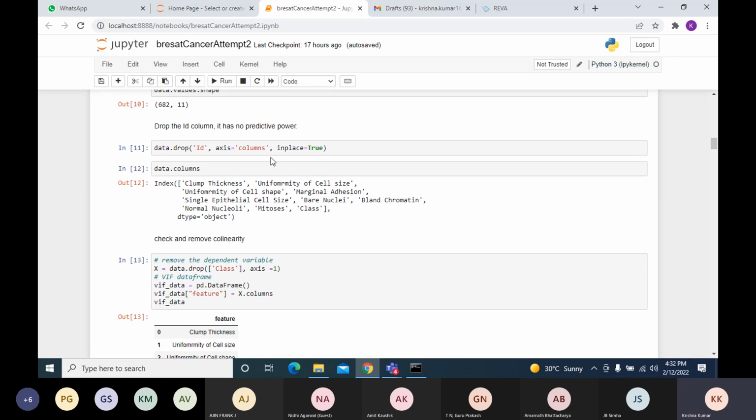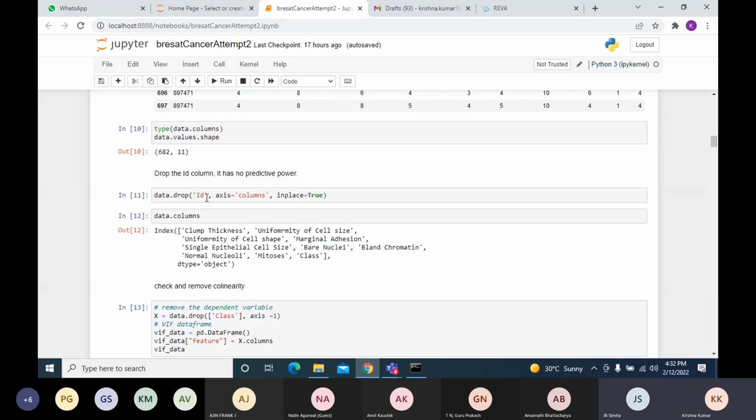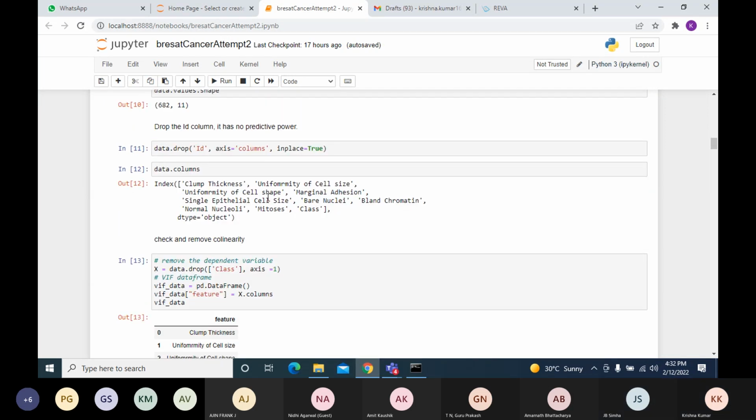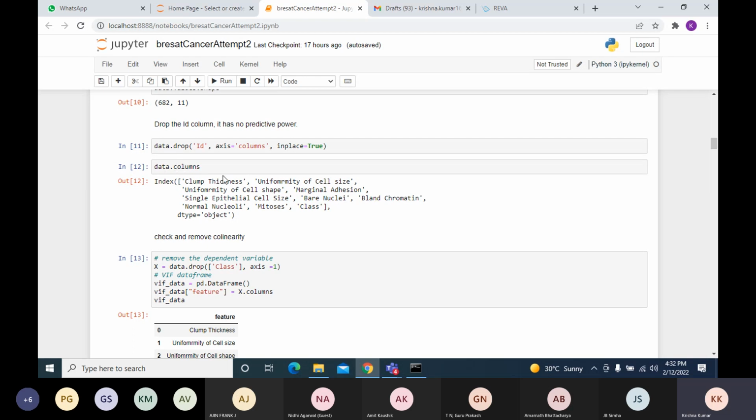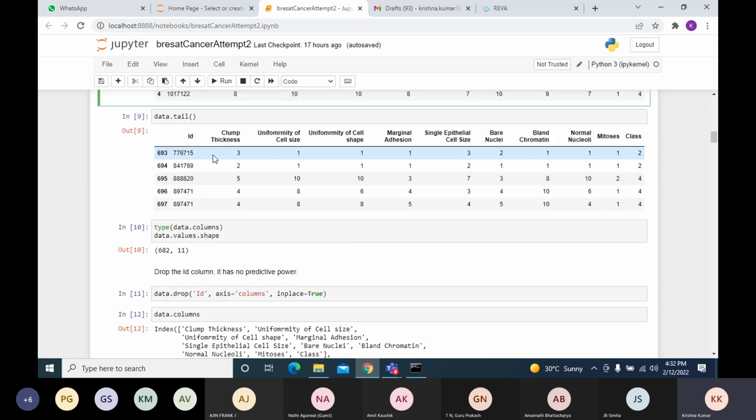Then simply I came here. There was this first column ID. It has no predictive power. It was just simply a number. The case ID. This was actually the case ID of the patient. So it was just dropped. Now again I'm seeing what the data is. Okay, so now here I try to do something different. So I know that once I drop the ID column, I have this class column, which is the dependent variable.